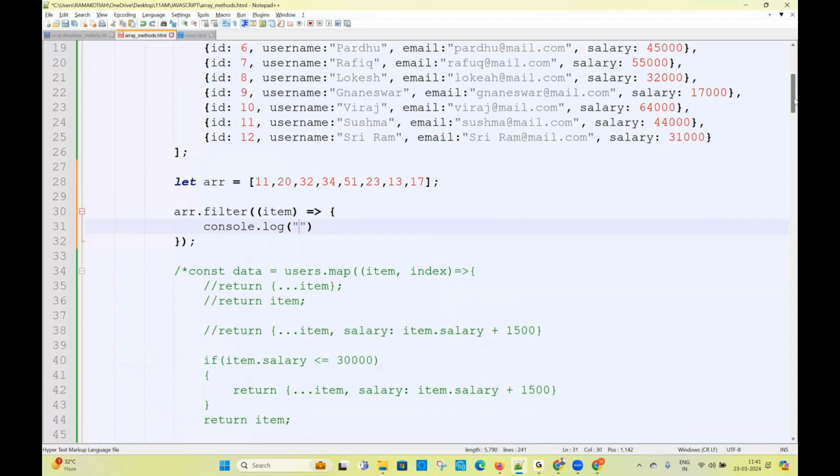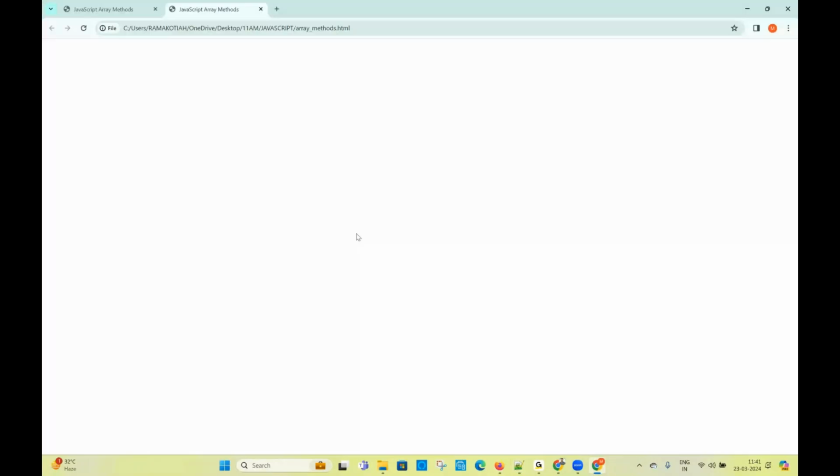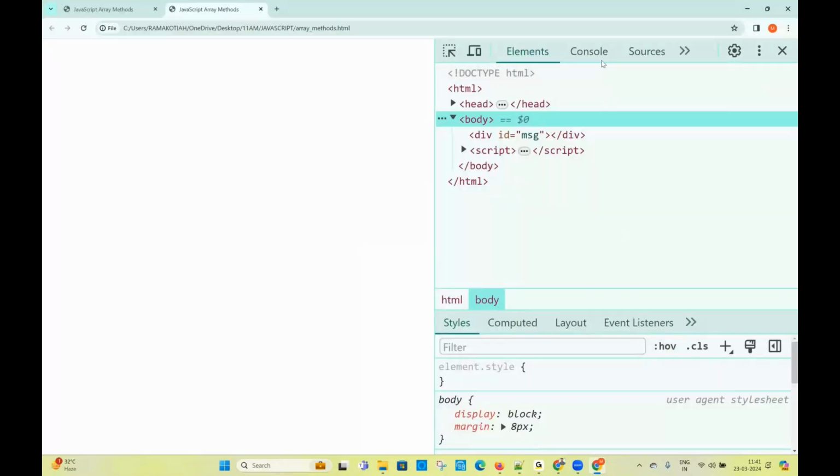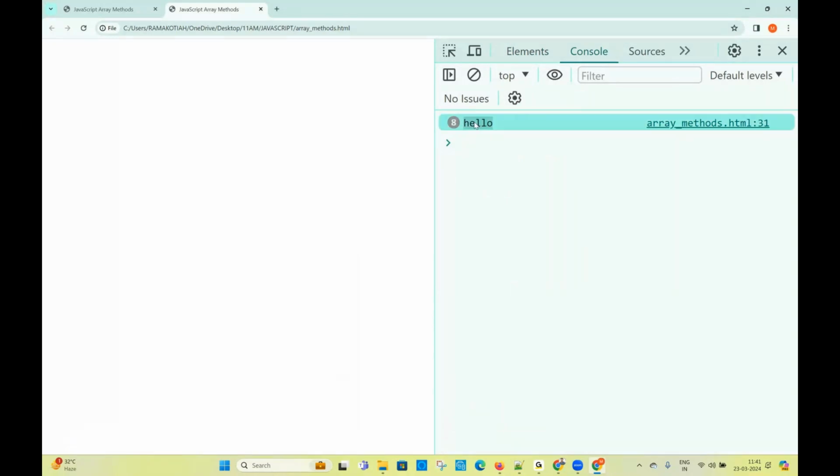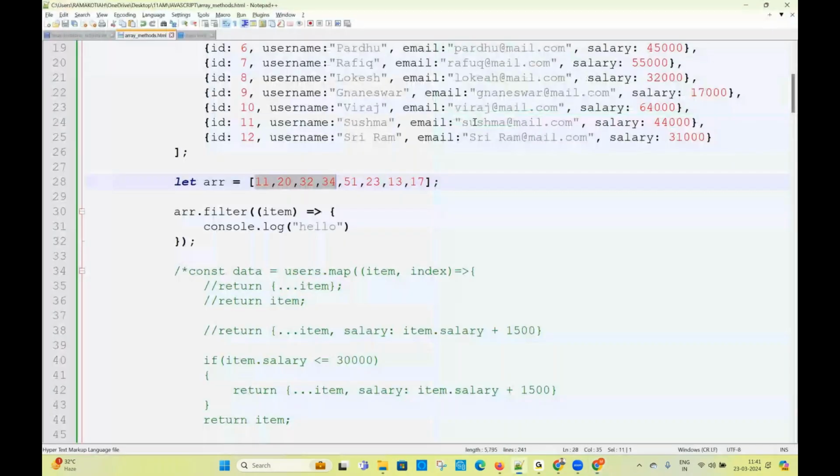You will get hello. How many times will I get hello? 4 plus 4, maybe you will get 8 times hello, right? Yes, F12, you are getting 8 times hello. This can also iterate each and every item. Every item is what? A number. All the numbers are truthy values, right? True values.